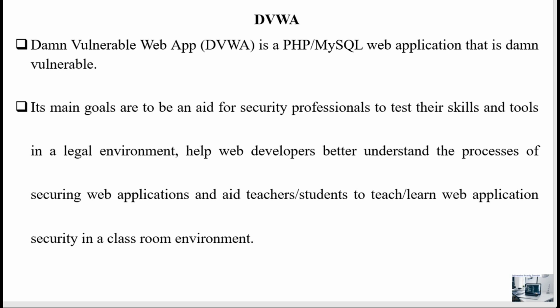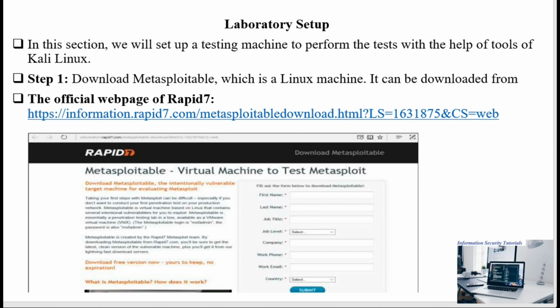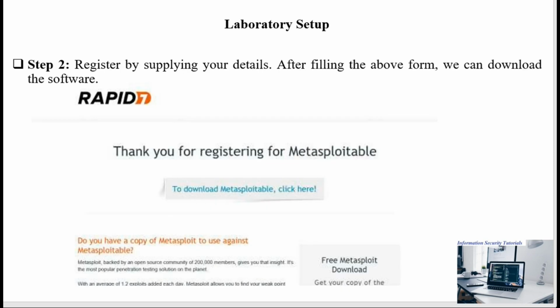Now let's move to the practical part of today's tutorial. We are going to demonstrate how to download and install the Metasploitable2 vulnerable machine in Oracle VirtualBox. So, let's start. As we said, we will set up a testing machine to perform the tests with the help of tools of Kali Linux in a testing environment. So, step 1 is to download Metasploitable2 from the following link and as shown in the picture. Step 2 is to register by supplying your details on the Rapid7 website, which is the issuing company for this vulnerable machine. And after filling the above form, we can download the software as shown in the picture.